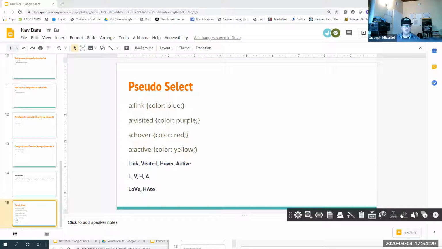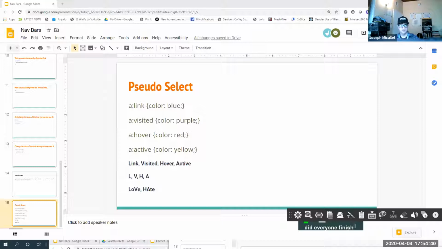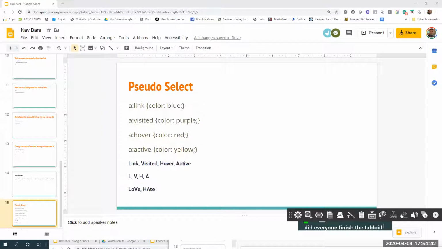Before we go, did everybody finish the tabloid assignment? Are you guys done with that? I'm like 95% done. Okay. I was having issues with the paragraph placement based on the example you showed me. I got the images where I wanted them to be, but there were some limitations in regards to the placement of paragraphs and links and stuff like that.